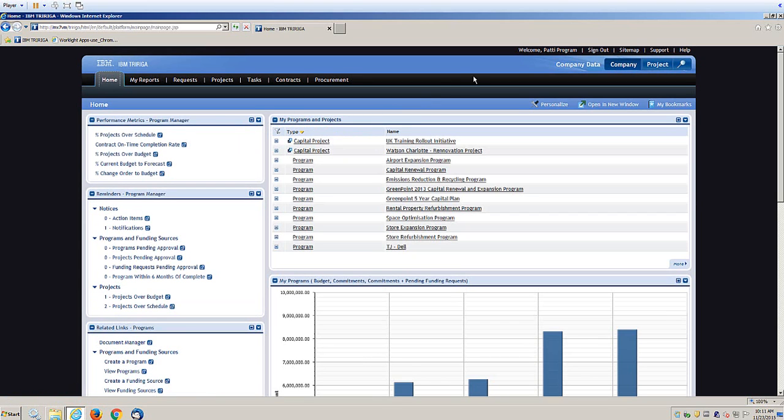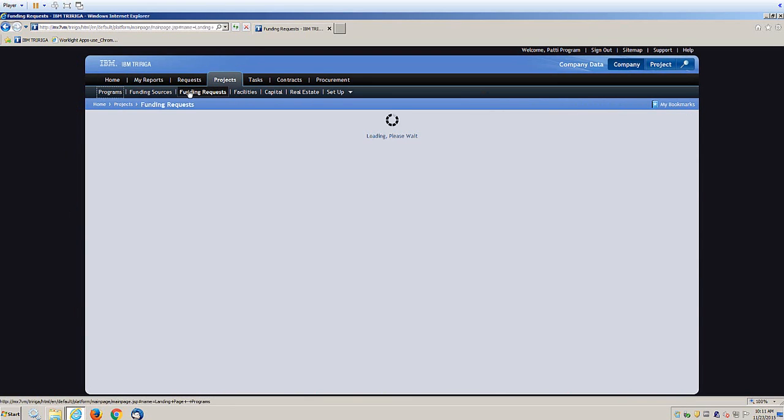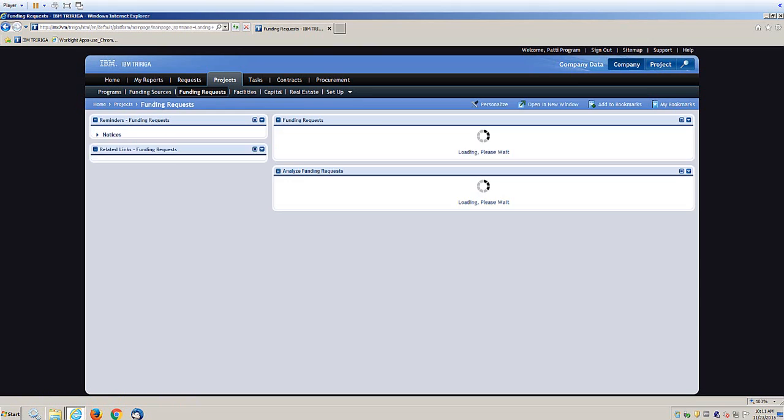Now, TRIRIGA portals are broken into what are called landing pages. So each of these menu items, and these menus are configurable, again, based on your licenses and your individual user requirements, typically by role. And when I click on one of those, I get a landing page for projects. Or if I click on funding request, then I get a landing page around funding request. And again, these are all configurable.